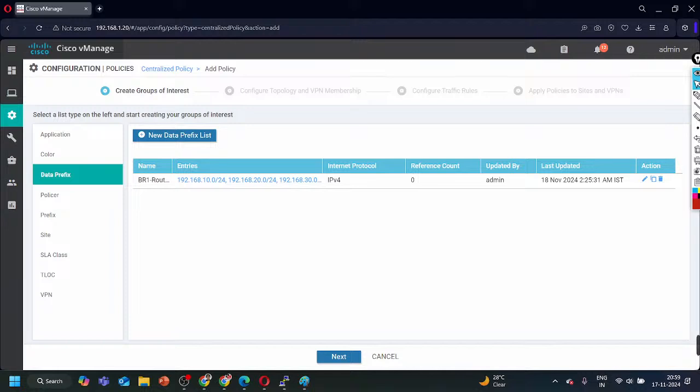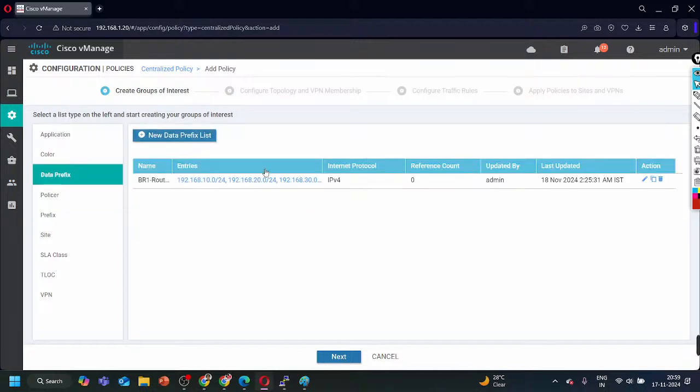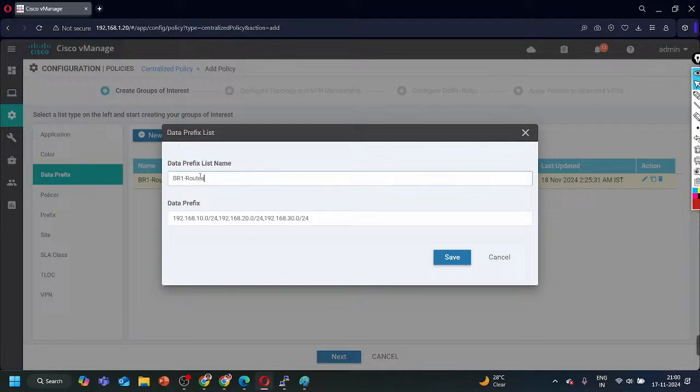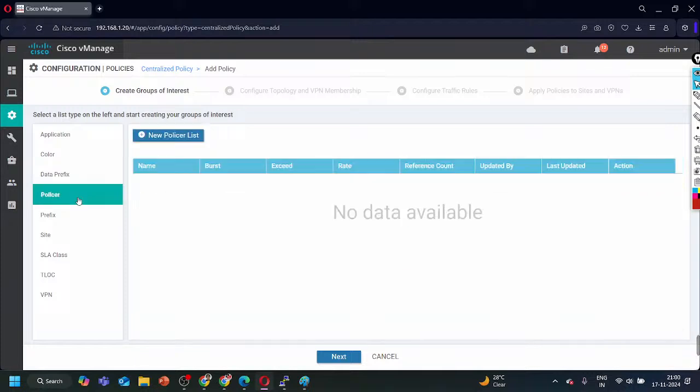right? Then we have policer. What is policer? Anyone have an idea about it? I have created one data prefix, okay, and the name should be, yeah, that is fine, branch 1 route, or we can say branch 1 internal route. LAN prefixes, branch 1 LAN route. Save it. Done. Then policer.